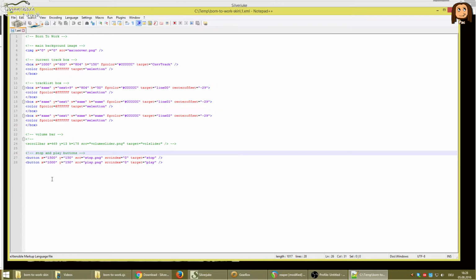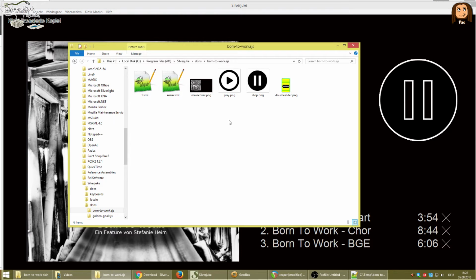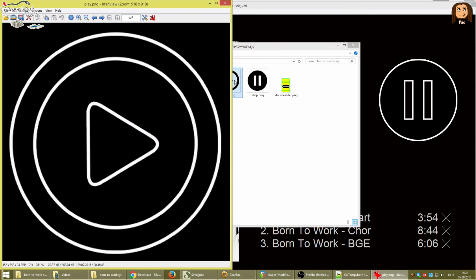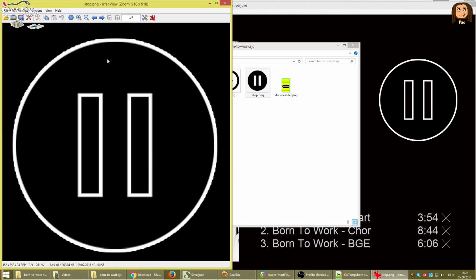Last but not least, in lines 27 and 28, we defined the stop and play buttons, which you can clearly see here, as this is the play button and this is the stop button. If we now take a look again at the folder, you can see the graphics for it, and these also have that 1 pixel purple border. That's very important. Don't forget to add them to all of your graphics. And that's the stop button, also with a 1 pixel purple border.